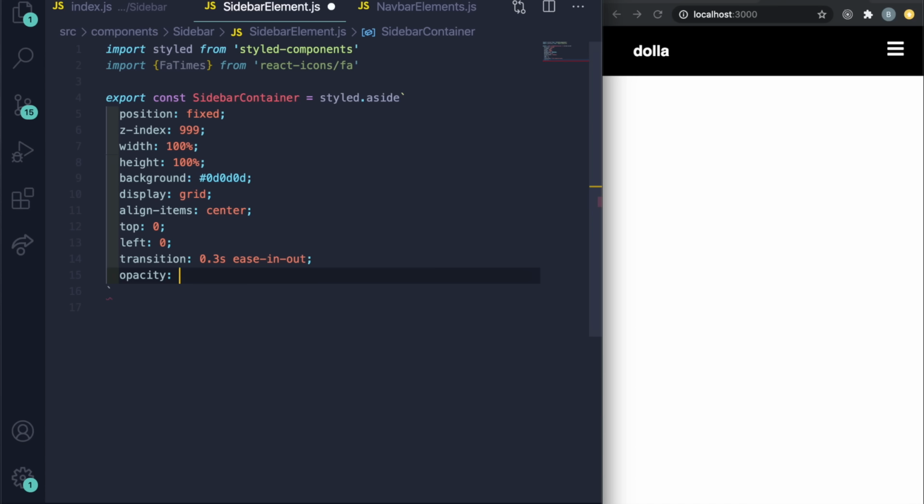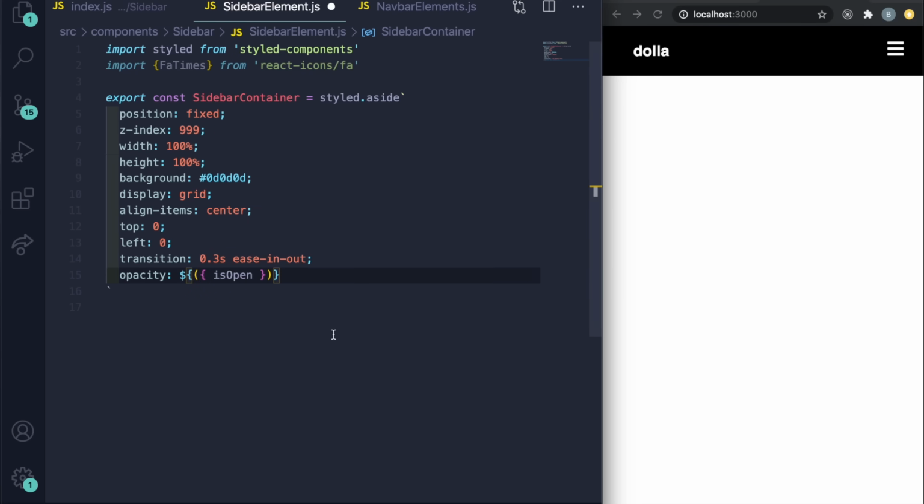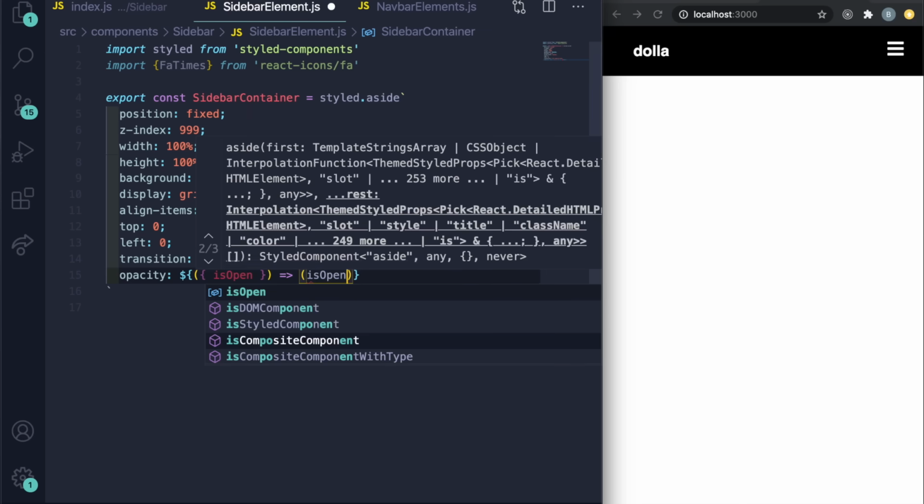Basically, in styled components, you can do if else statements, essentially ternary operators, within your styled component so that it will display a different property depending on true or false. The way you do it is $ curly brace, then parenthesis, curly brace, and inside of here you say isOpen. After the first curly brace and the parentheses, but before the last curly brace, you do an arrow function, then parentheses and whatever you just named. So I said isOpen, essentially stating whether the sidebar is actually there or not.